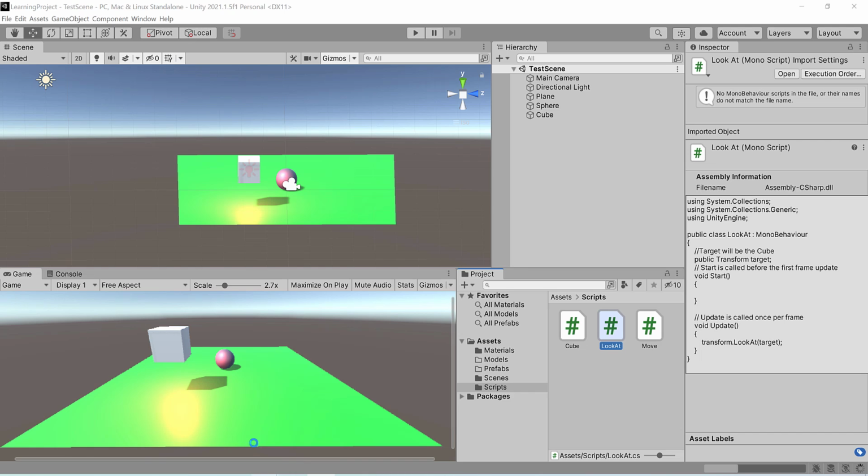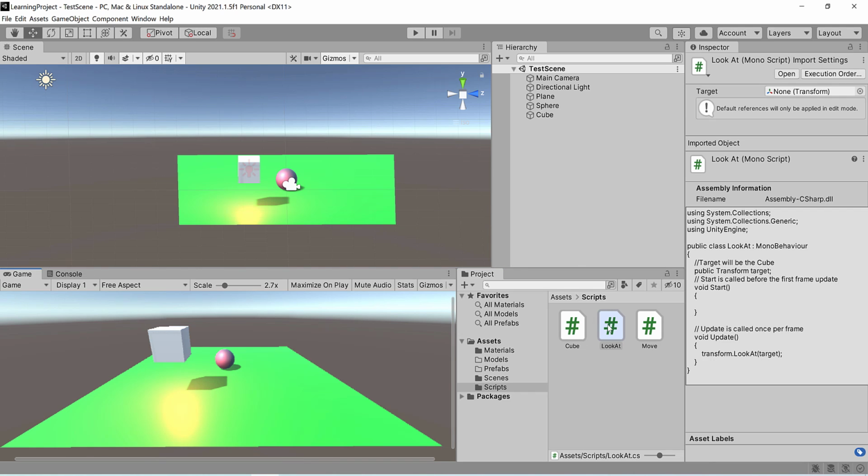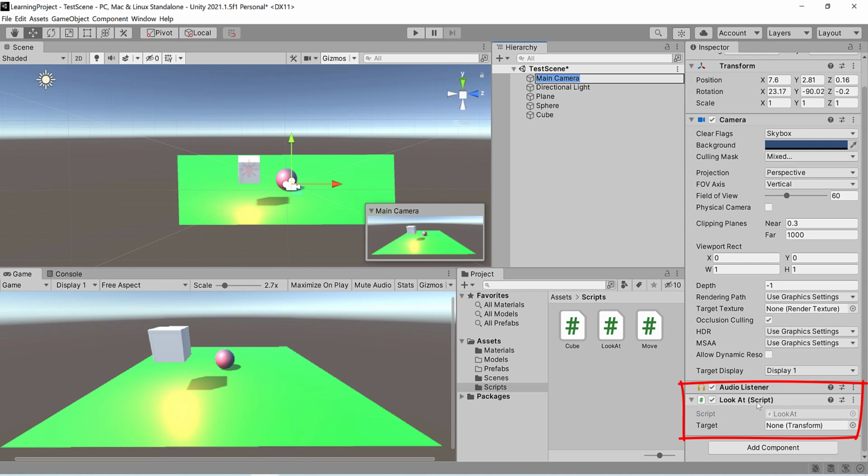So back to Unity. Now this LookAt C# script will be attached to the main camera. So drag and drop it onto the main camera here. Now this LookAt C# script is attached to the main camera. If I click on the main camera, you will see the properties in the inspector window, and you will see the LookAt C# script which is attached over here.